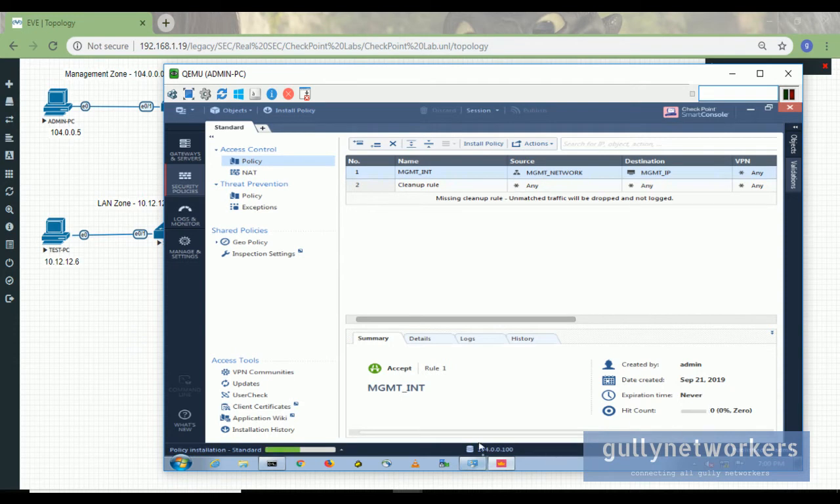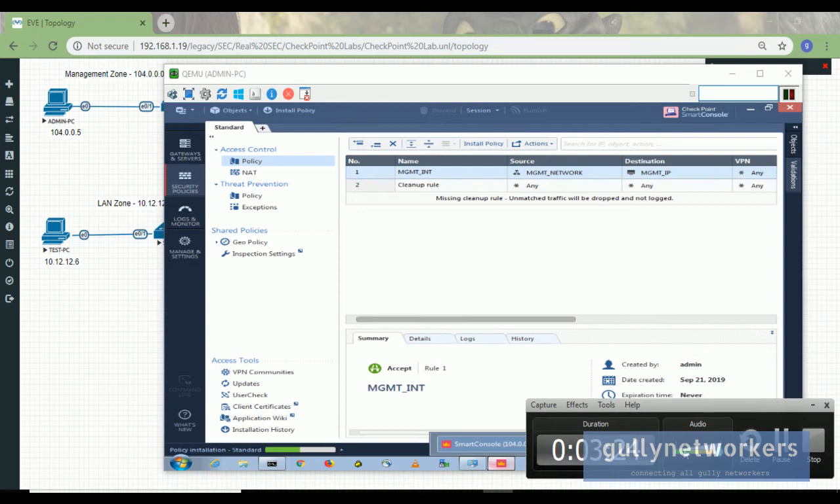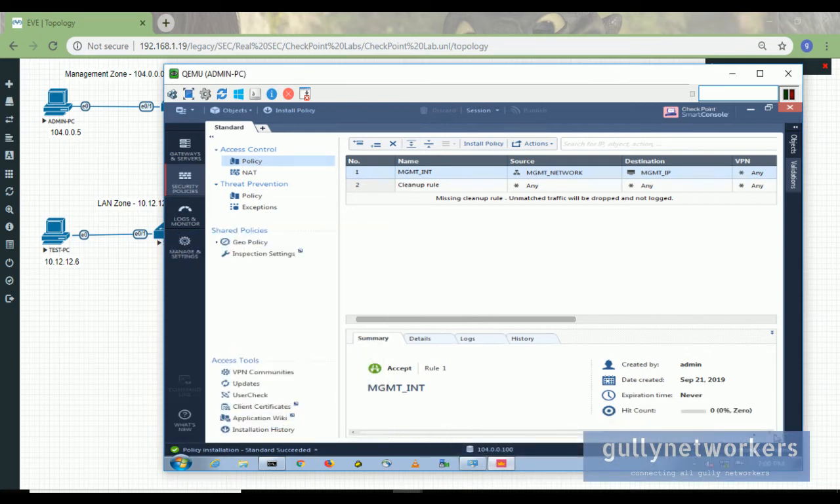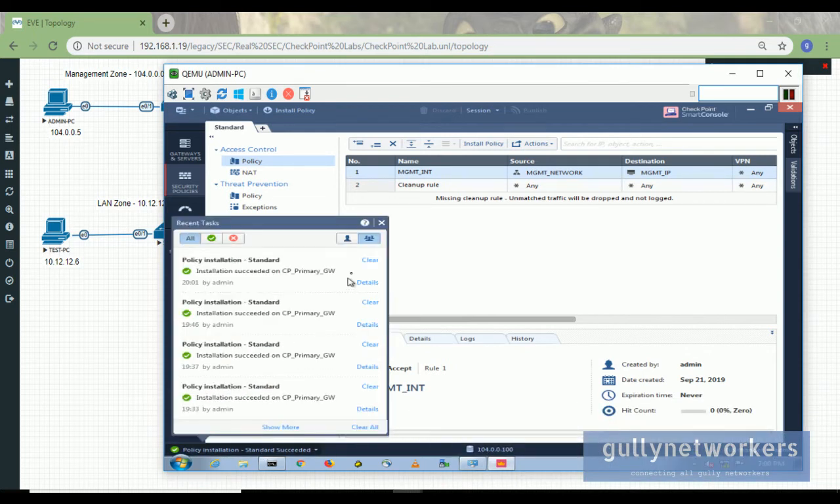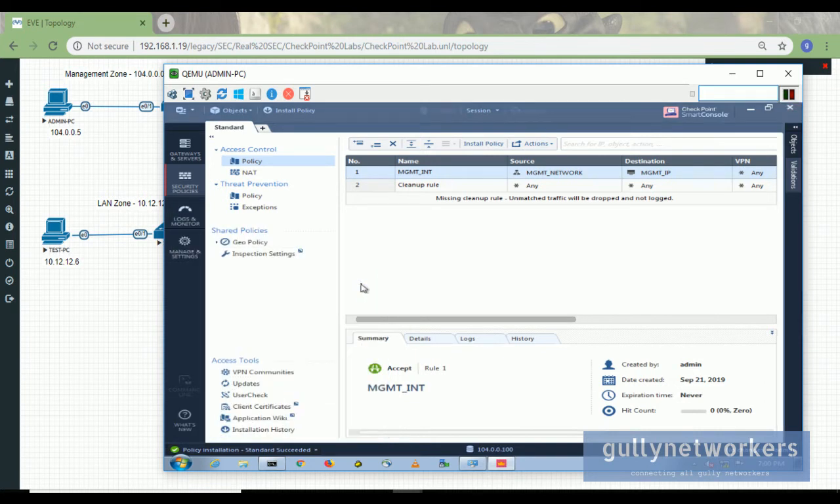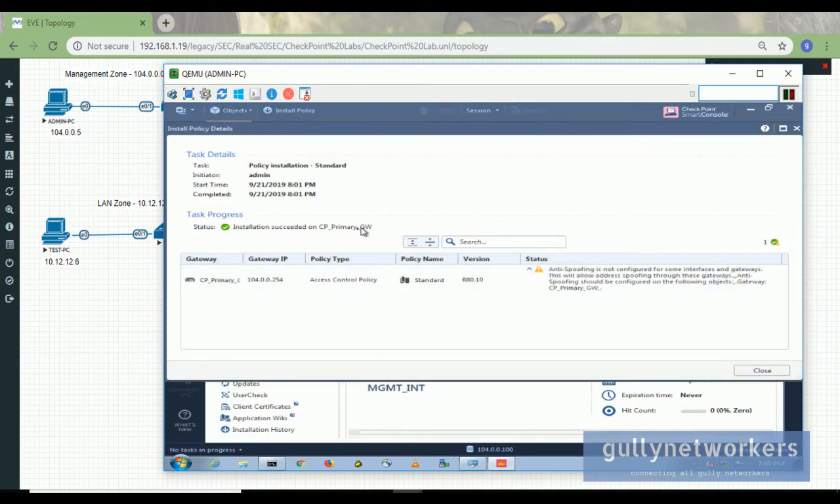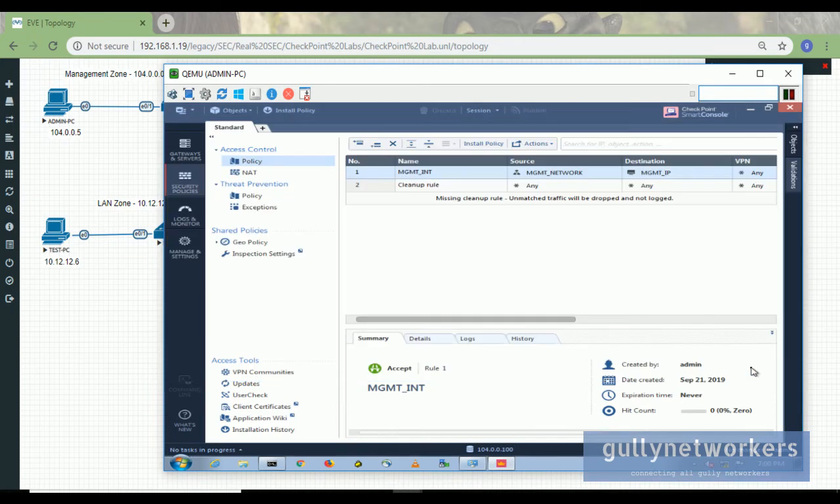Let me pause the video. Once this is done, I'll resume back. Okay, the policy is deployed. If we click here on the details, see the policy is deployed. Again, the anti-spoofing issue is coming. I'll definitely resolve this in the further part. Let me close this for now.